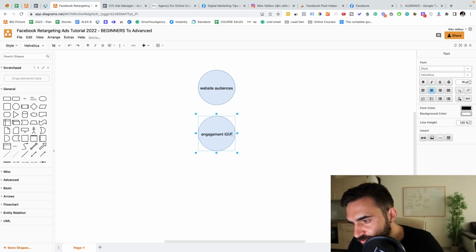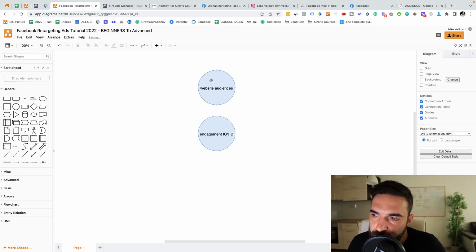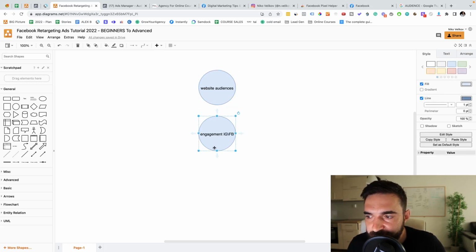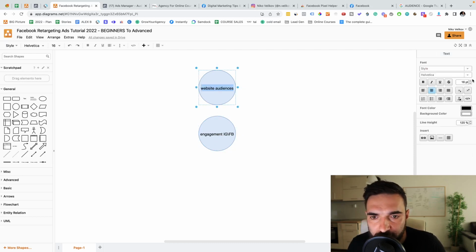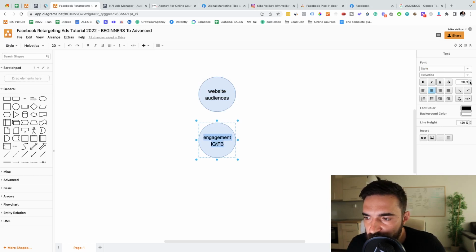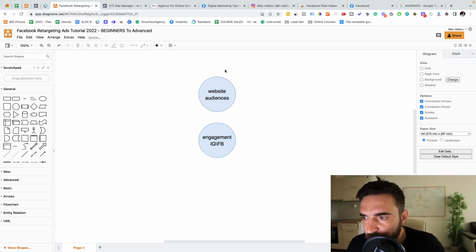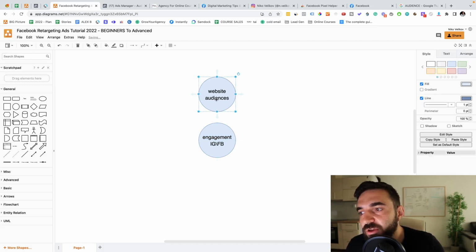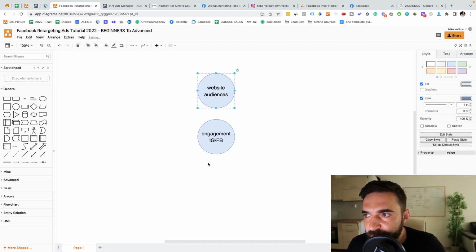Engagement, Instagram, Facebook. So if you have to compare these two audiences, website audiences and engagement audiences, which one do you think will convert better? We have the website audiences and we have the engagement audiences. My personal experience shows that the website audiences convert much better, because people are going deeper into the funnel, you know.